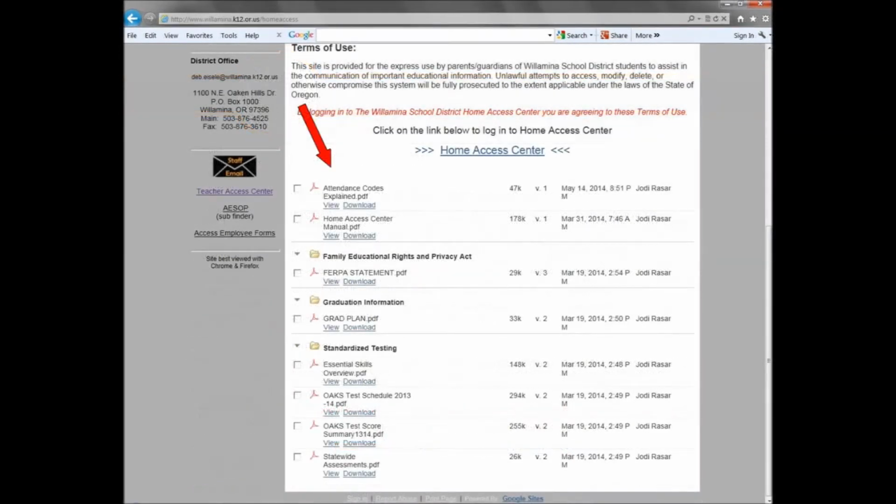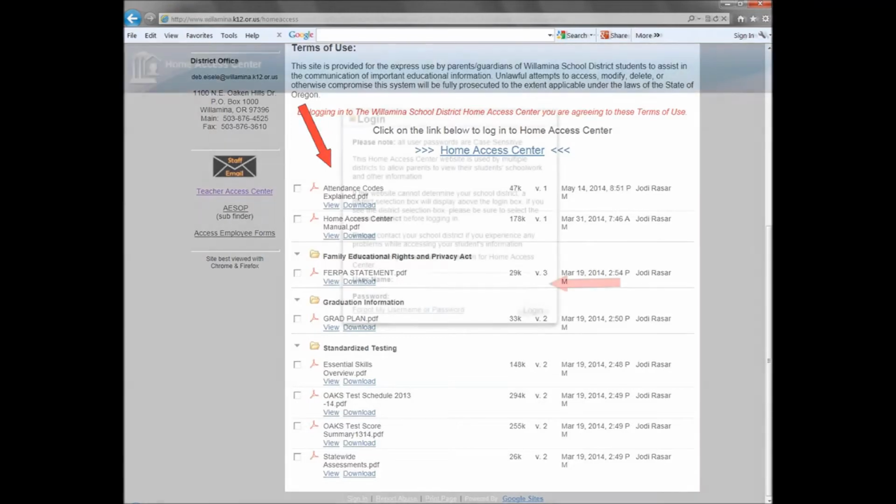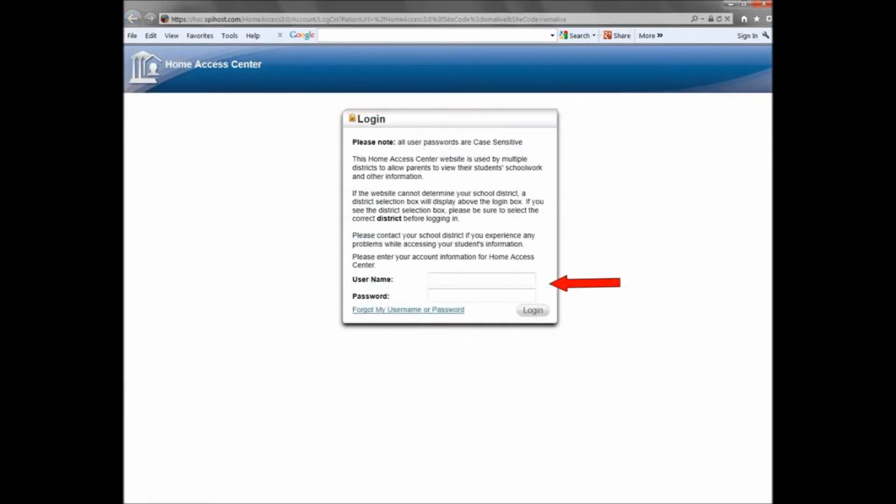Below the Home Access Center link are some very useful documents. They include our attendance codes, a full manual of how to use this program, Willamina High School's graduation plan, state testing information, and more. After clicking on the Home Access Center link, you will enter your login information and the password that was provided to you.